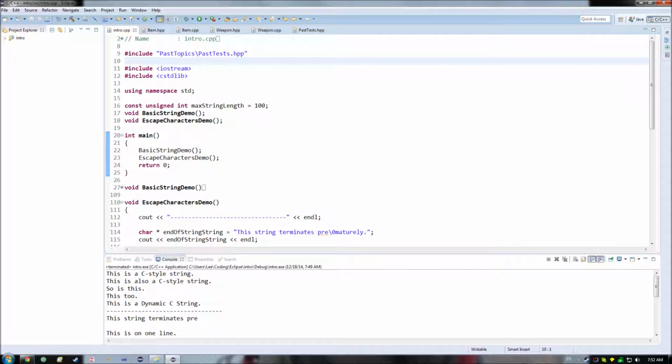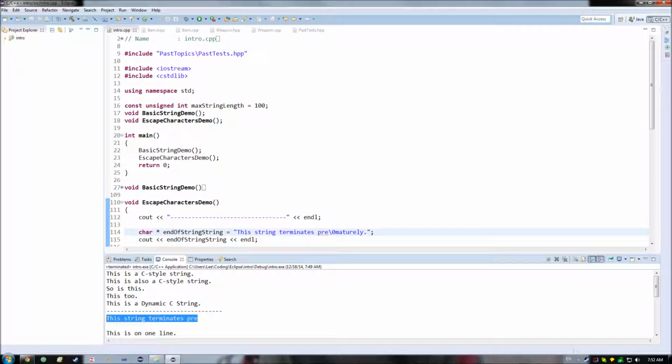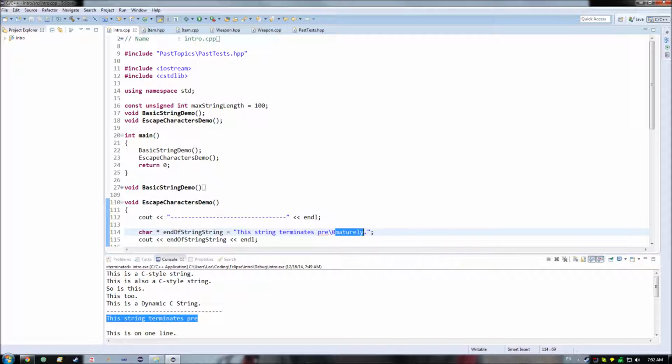To begin with, let's cover one that we covered in the previous episode, and that happens to be \0. It's also known as the null character, so you'll very often hear of null-terminated strings. This basically tells our string when to end. If you look down here, I've already built and run this. It says this string terminates pre, and it stops right there before it hits the rest of the string. So that's what the end of string character does.